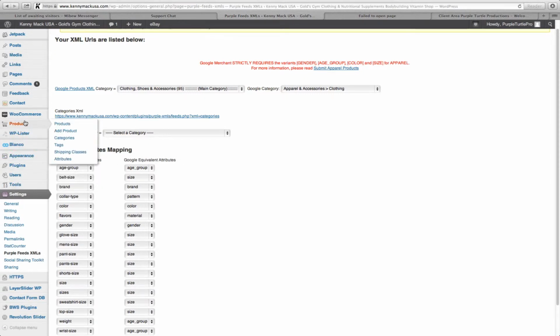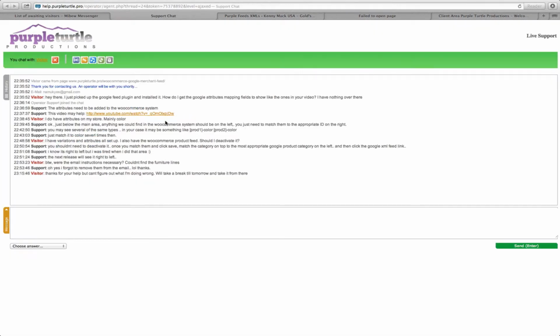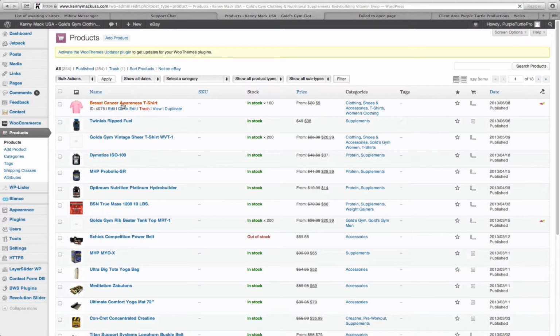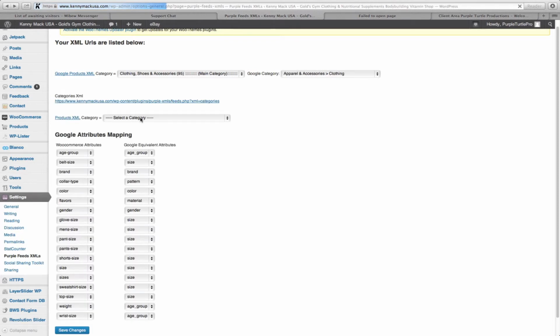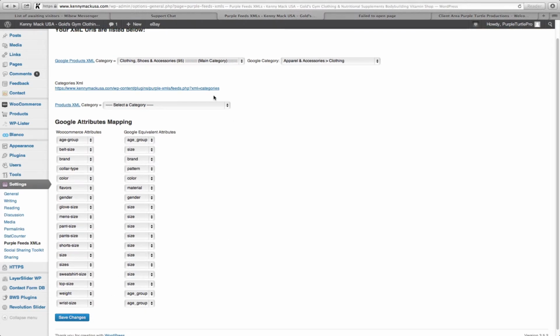The best way to do it is to go into the products, attributes, and once you've added that as an attribute inside of the product, then it'll show up in this list. You just literally have to grab the attribute and then match it in the drop down. So it's pretty easy. And then once you've changed it, you hit save.